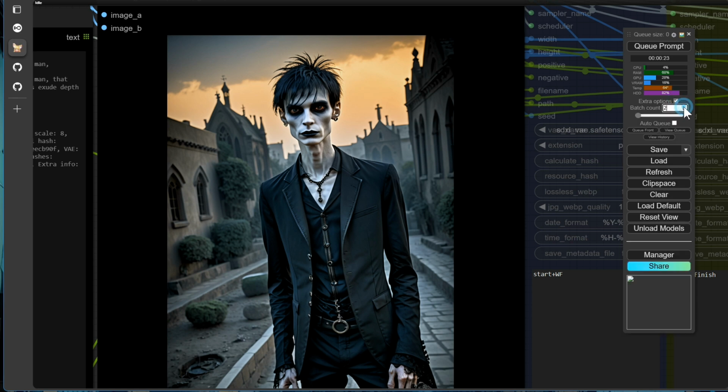Under the extra options, you can set up the workflow to automatically generate multiple images in sequence. Murphy always uses this option when he's adjusting LoRA selection or seed settings, choosing either increment or randomize to get a variety of results.